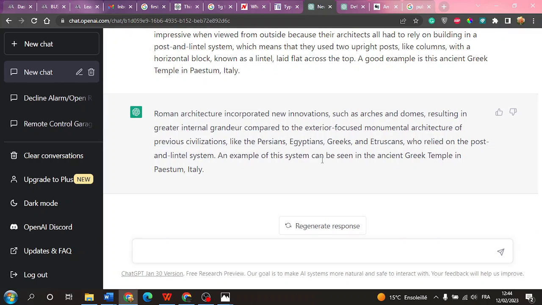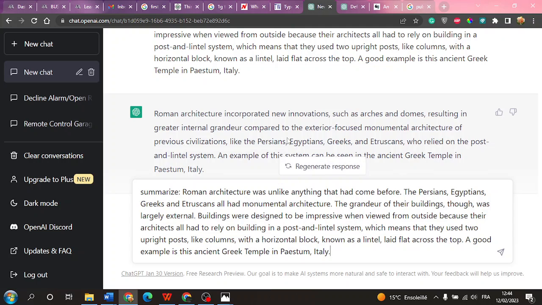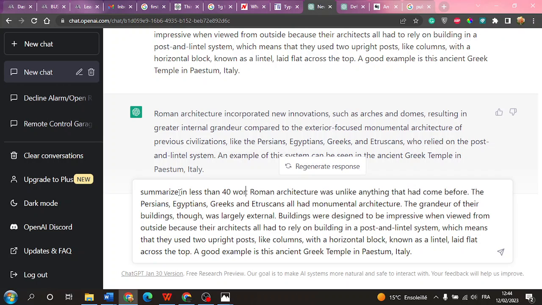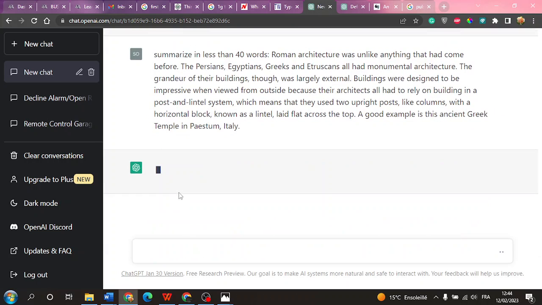We can make it even shorter by asking for 40 words, maybe. So let's do that and try everything. Don't be afraid to try anything that comes to your mind. Okay, summarize in less than 40 words. Okay, and let's see the difference.